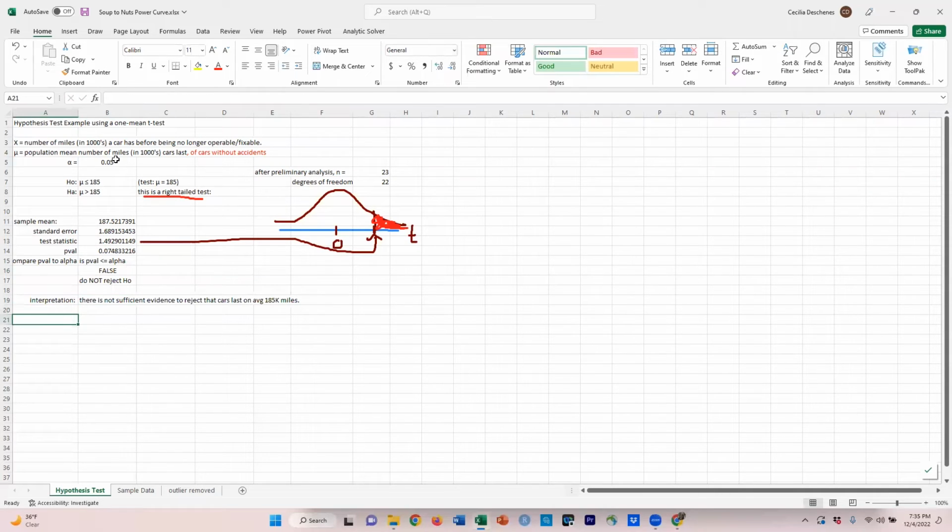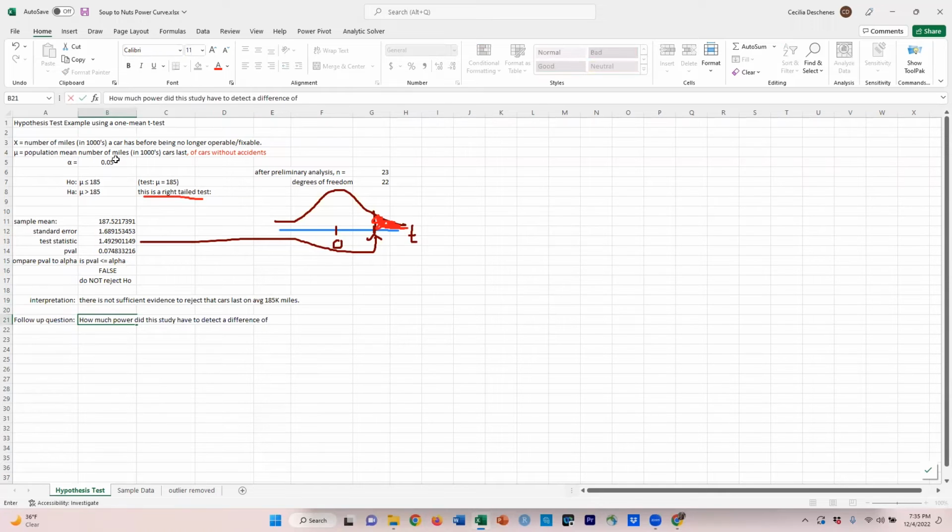Right, so we have a meeting and we tell management what we found, and then they have a follow-up question. Like, how much power did this study have to detect a difference of 186,000 miles to 205,000 miles?